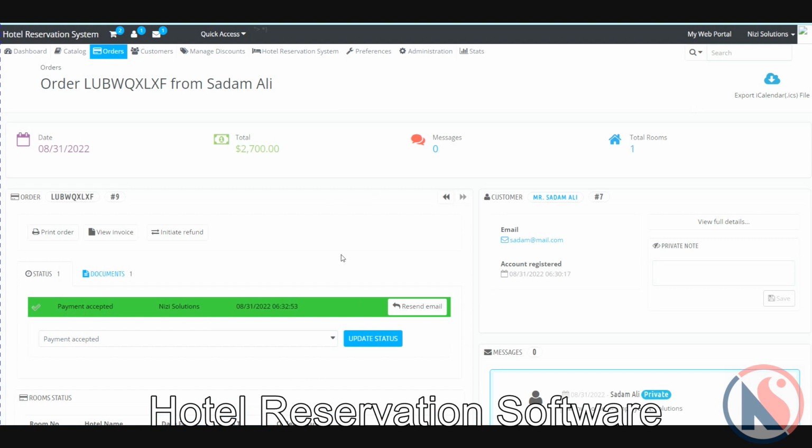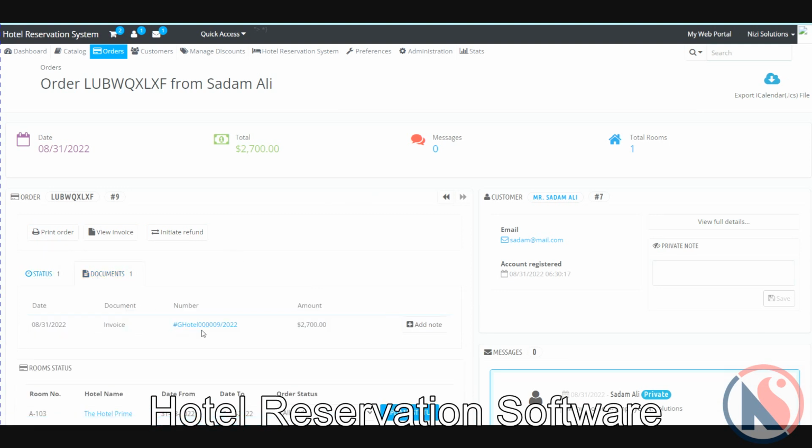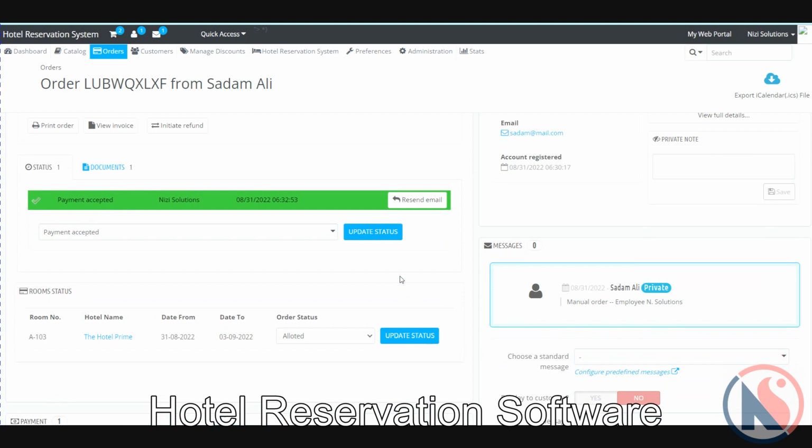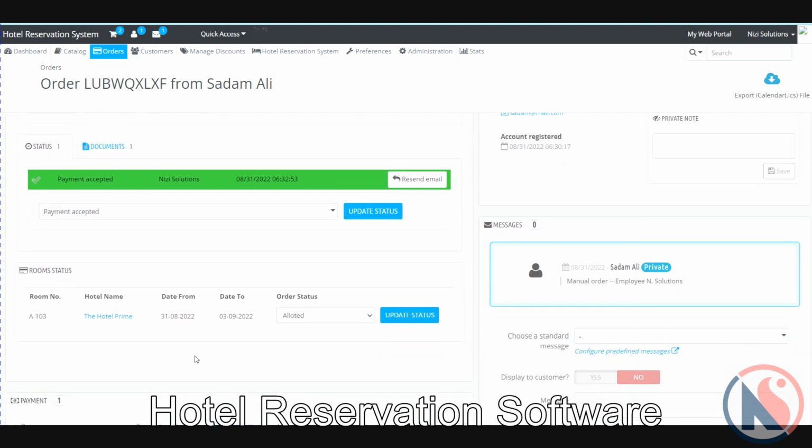Also, when I get the payment from the customer, at that time the system will automatically create the order, automatically create the invoice, and also we can initiate a refund for that customer. This step is for the customer document detail and notes, etc. We can add them here, but these are not mandatory.